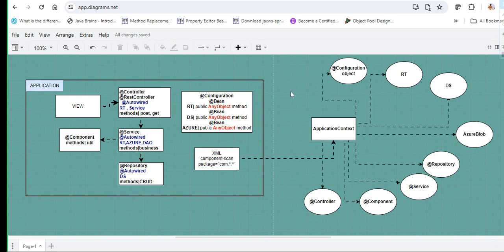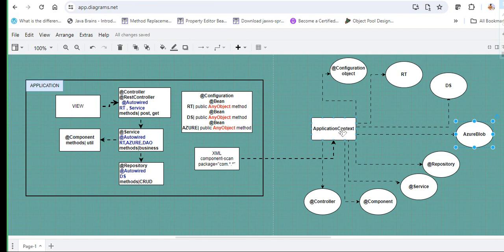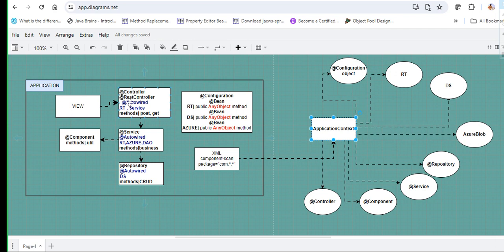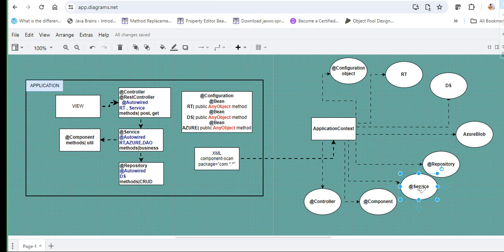Playing means what? I have classes which have dependencies. Controller has a dependency on service, service has a dependency on repository. Likewise I have many dependencies across my application. As this application context is holding all these objects, if you put @Autowired, saying I need a REST template object or service object in my controller class, what will it do? Whichever object is available with the application context, your service object, it will automatically autowire into your controller.